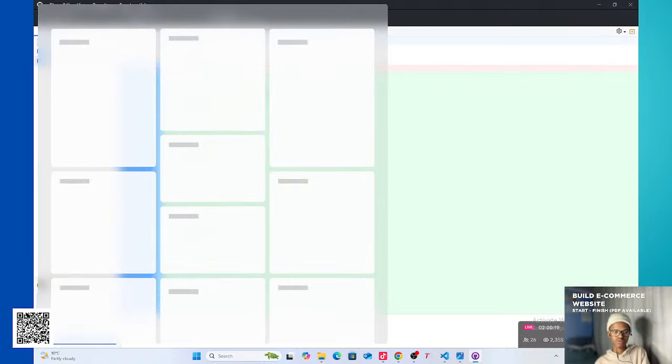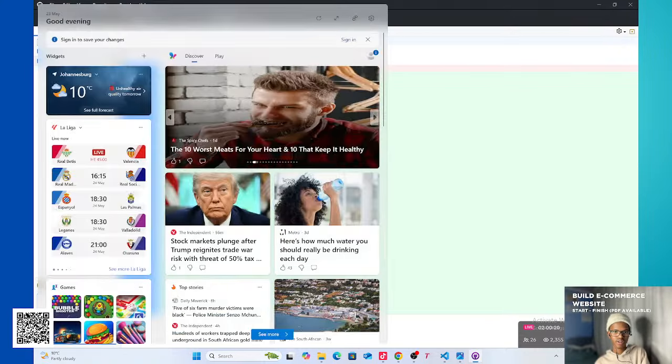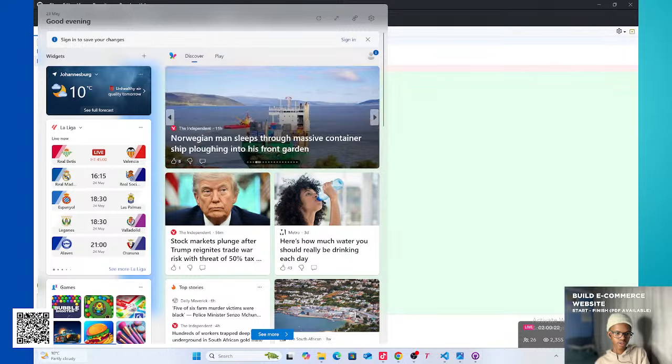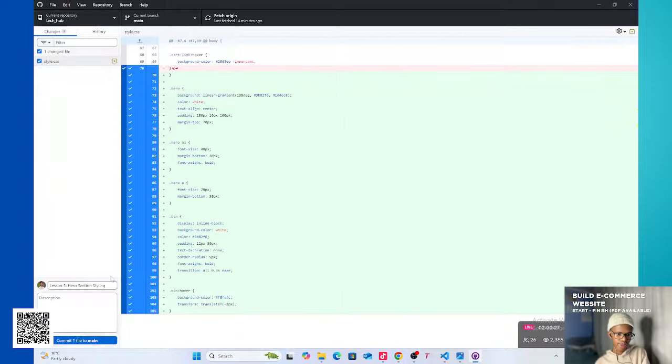Perfect. How does this move? Oh, okay. Hero section styling. Then you can click on commit. Once you've given it, you can add a description if you want, but yeah, we just focus.